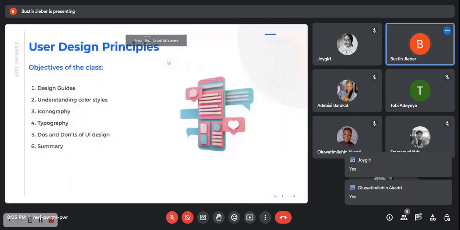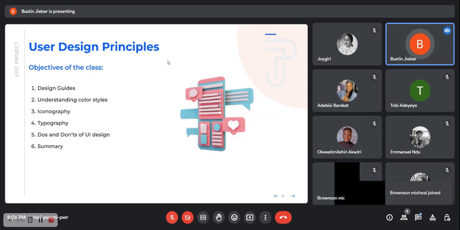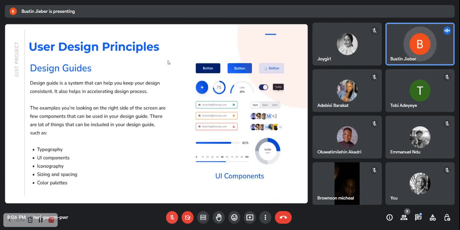So what we are going to be talking about today is user design principles, and in this class we are going to be talking about design guides, understanding color styles, iconography, typography, the do's and don'ts of UI design, basically the principles of user interface design. Then we are going to summarize everything. So first and foremost, we are going to be talking about design guide.